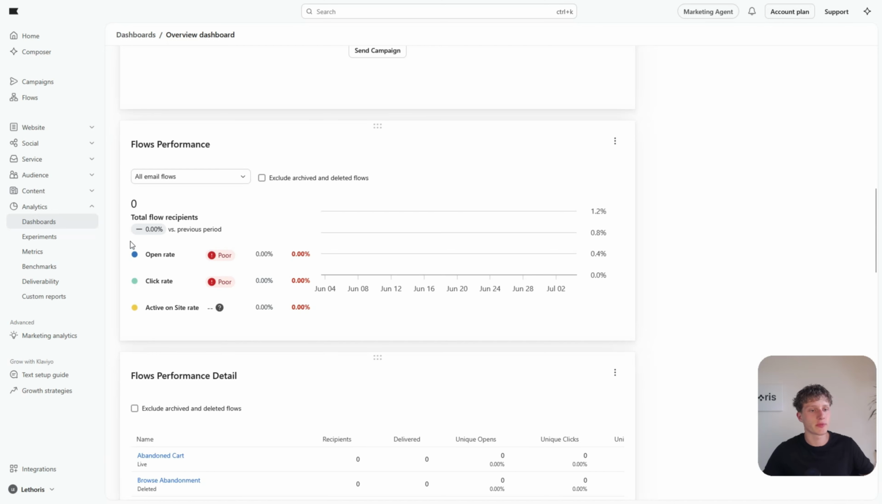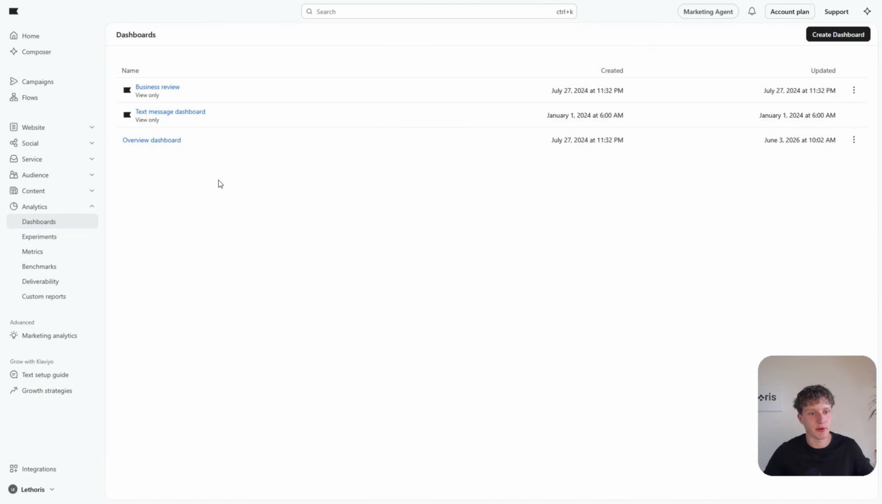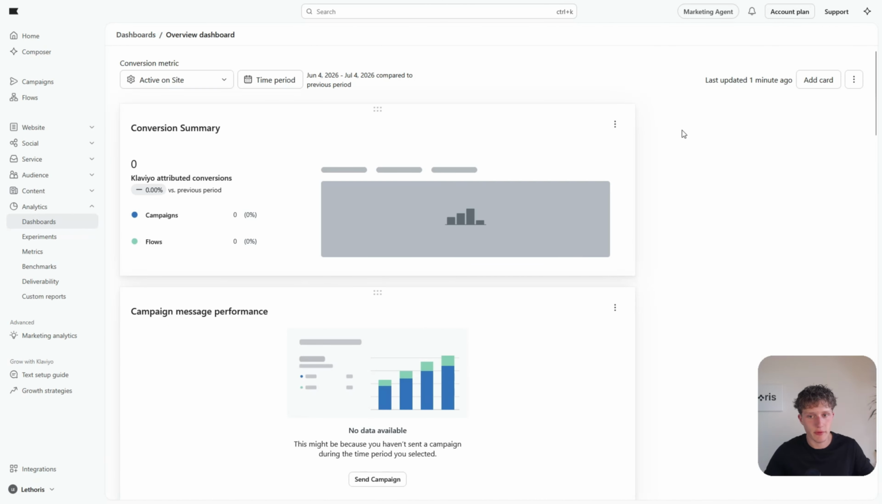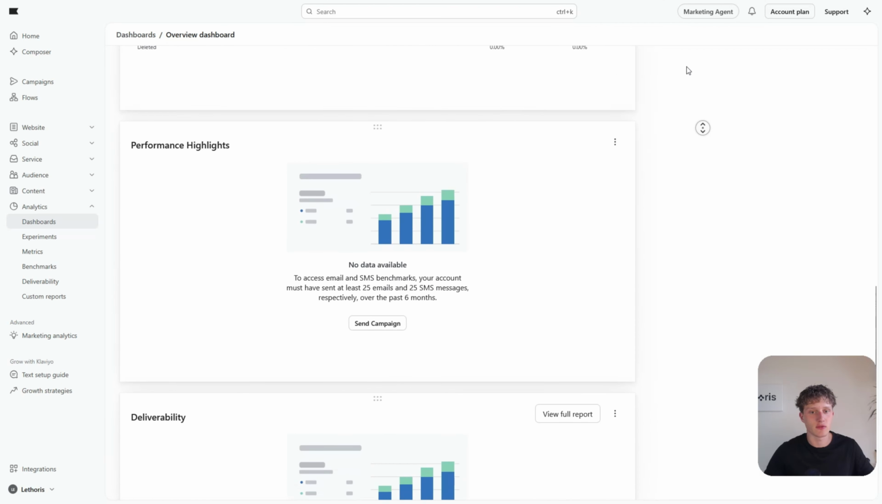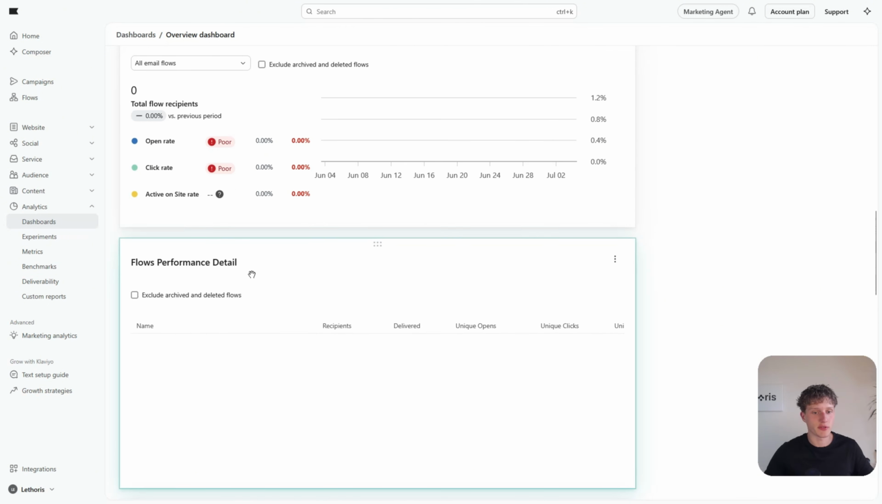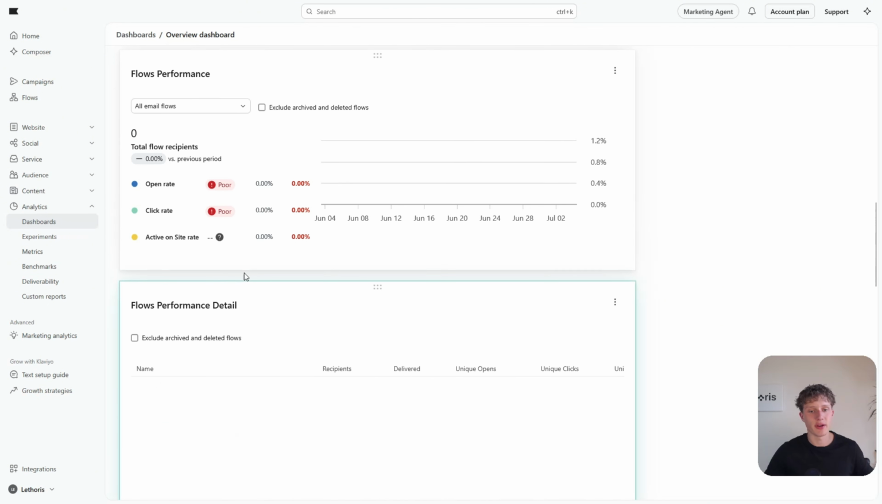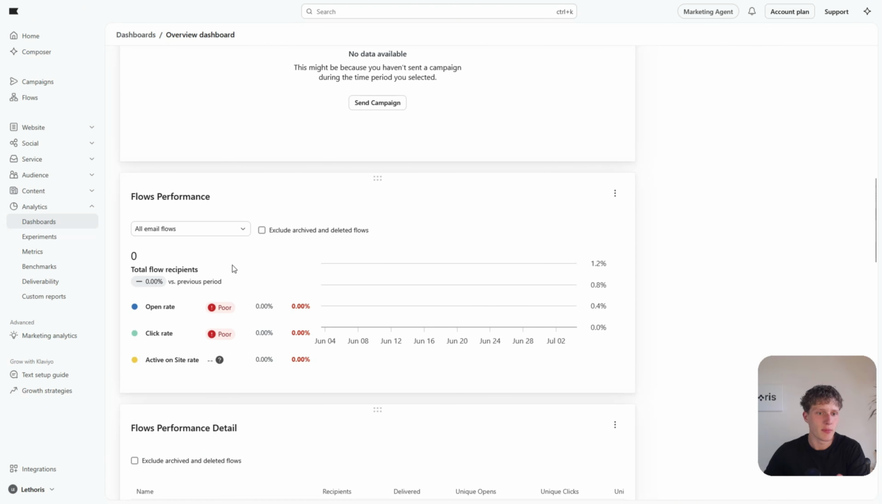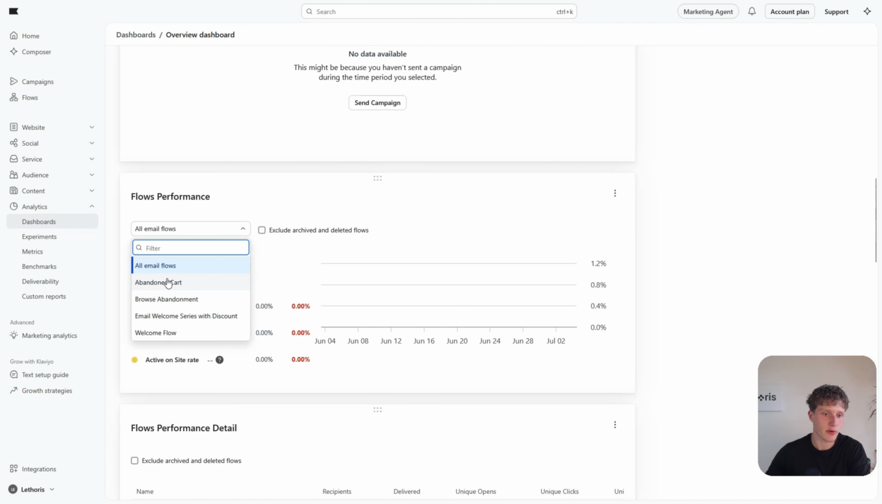All right, for the flows, we're just going to navigate to dashboards and then to the usual overview dashboard. And then we can just scroll down right here. There we have it. Normal flows performance. We also have flows performance detail. We don't want to take a look at that today. But for the flows performance, you can basically select all email flows, or you can select specific flows when you really want to go into detail on one specific flow.